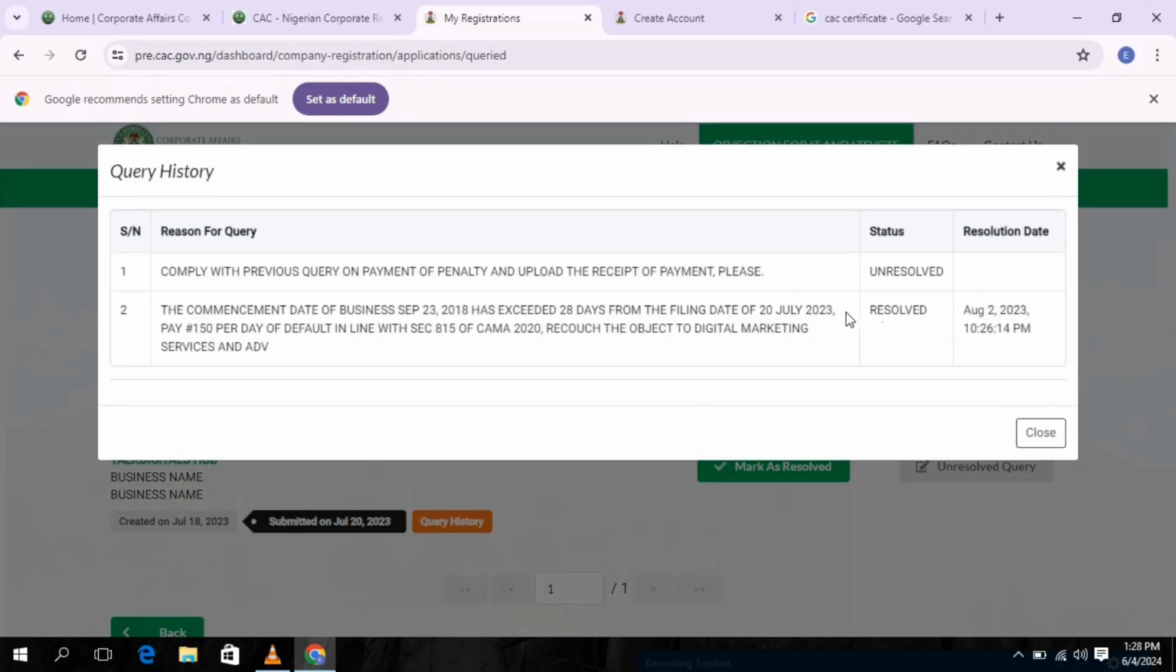Okay. Now once you have a query, don't be afraid. Always read the query. Look at the query here. It says comply with the previous query on payment or penalty and upload the receipt and all of that. You understand?